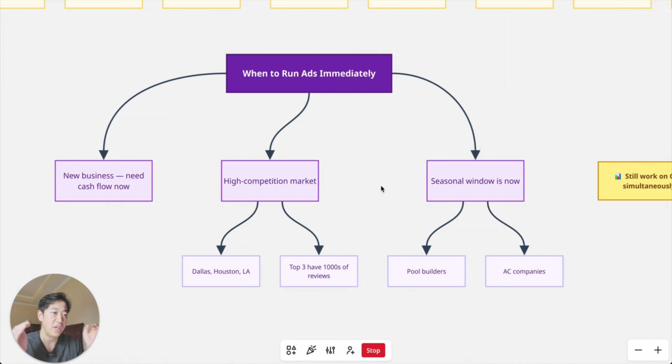To recap, you need to have an optimized Google business profile as a layer to accelerate your ads. It's going to drop your cost per click, cost per call, everything down. It'll be cheaper for you to acquire a customer.